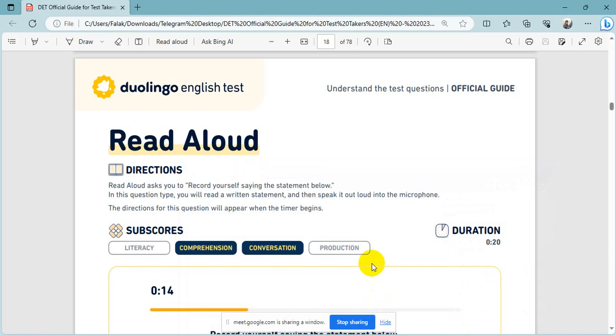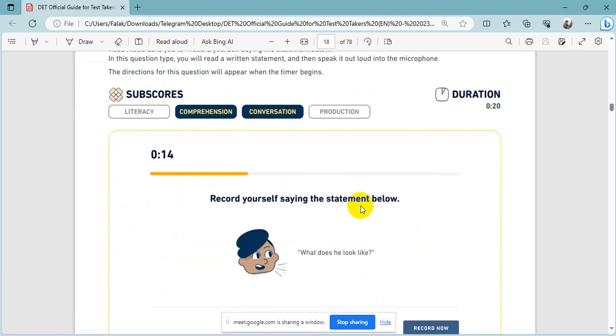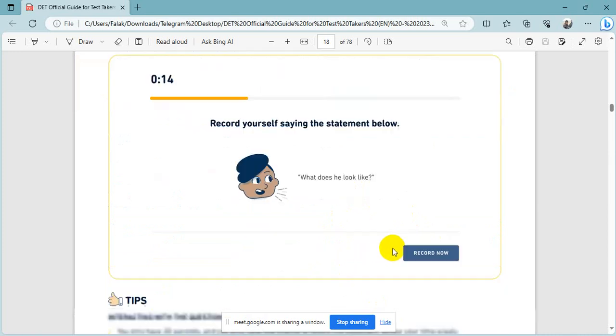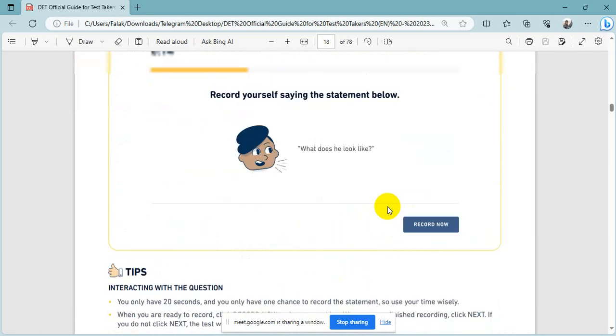The direction says that read aloud asks you to record yourself saying the statement below. In this question type, you will read a written statement and then speak it out loud into the microphone. The directions for this question will appear when the timer begins. So that's it, very simple. There is a statement and they tell you to record yourself saying the statement below. For example, what does he look like? It means just pronounce this.